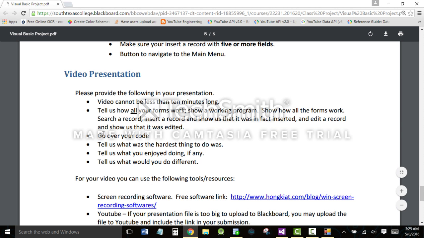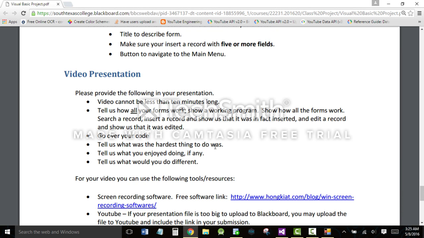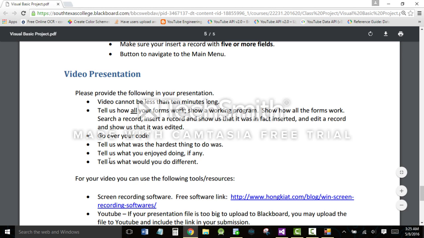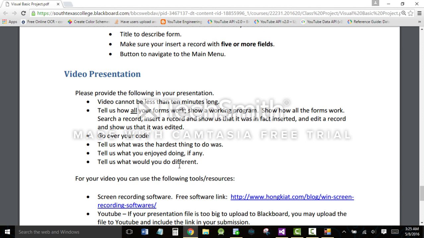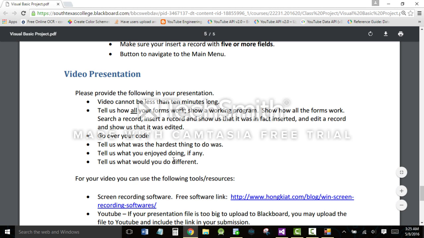We are also going to go over the code for the application, and I'm also going to tell you what the hardest thing to do was for me as I was building this project. I'm also going to tell you what I enjoyed the most about building this project, and I'm also going to tell you what I would do different. So let's go ahead and run the project.